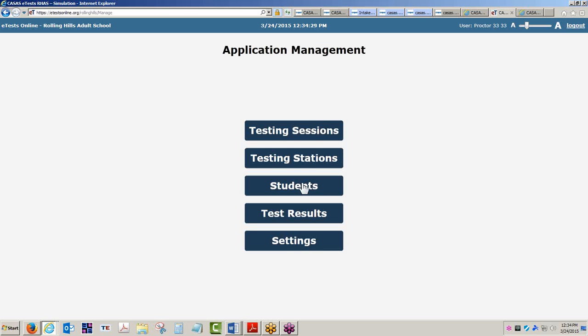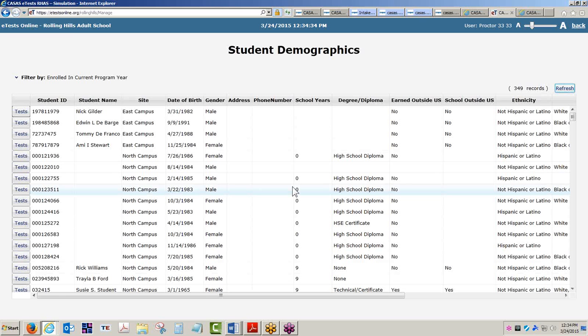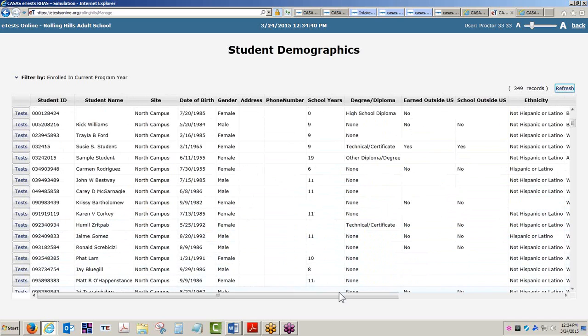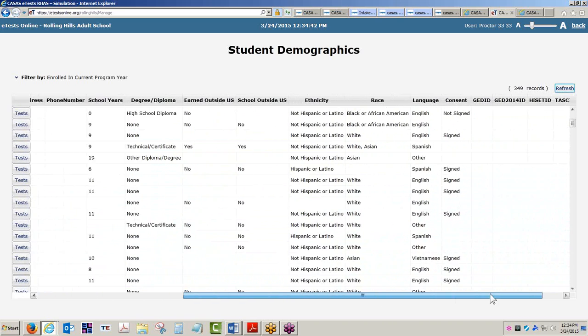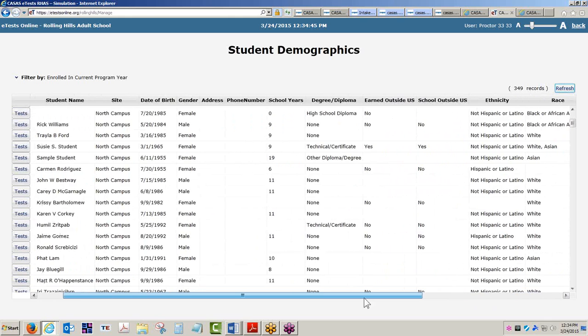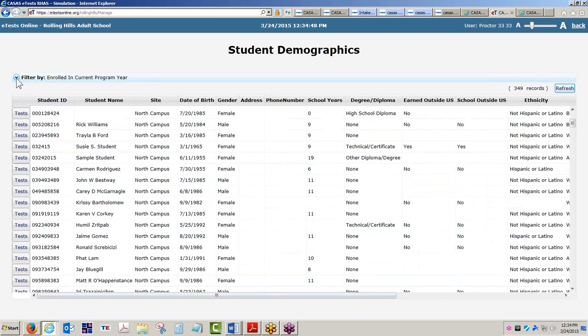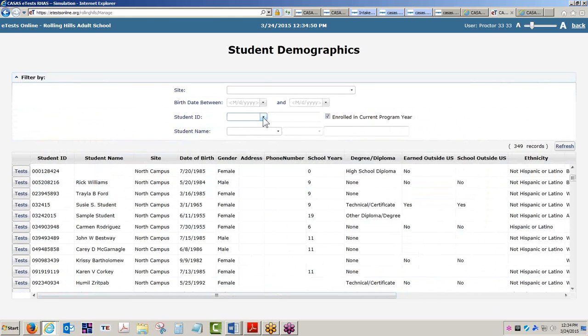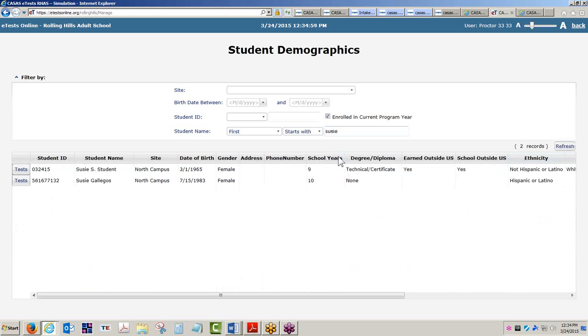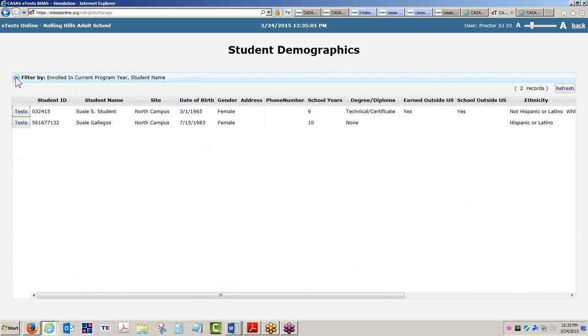When students complete registration, you can see the information about the students from the Students menu in the CASAS eTest user interface. As you can see here, we have several students. You can see the information that has been collected and recorded in the online system for them. You can even filter for students, such as if I filtered for the student that I just created, or added, Susie Student. So you can see Susie Student right here, and this is the student that we just added to the online database.